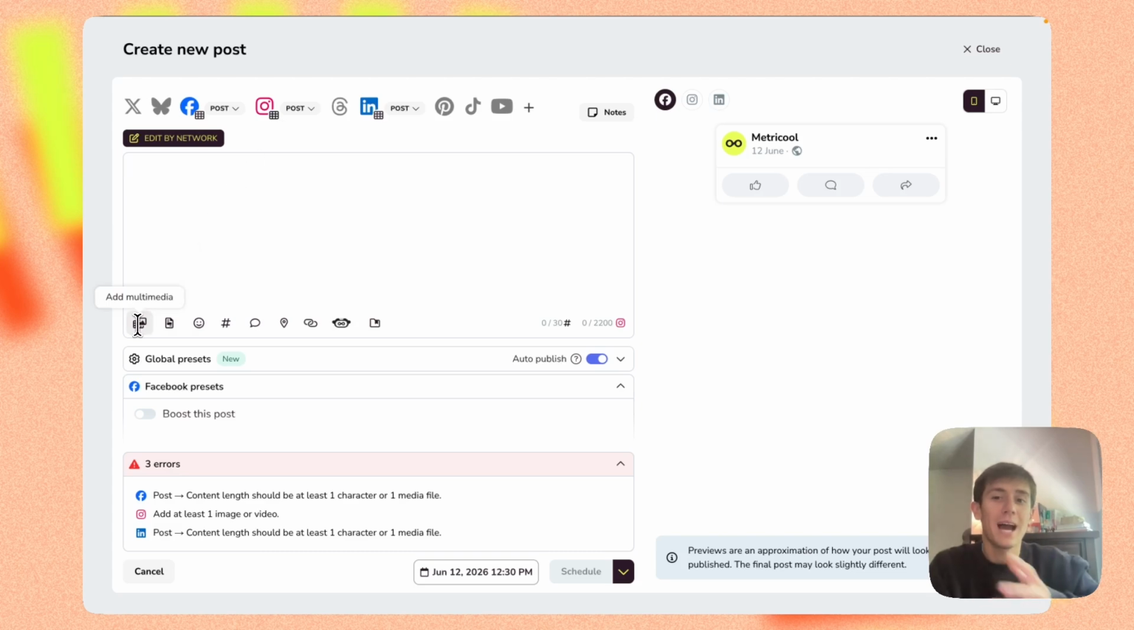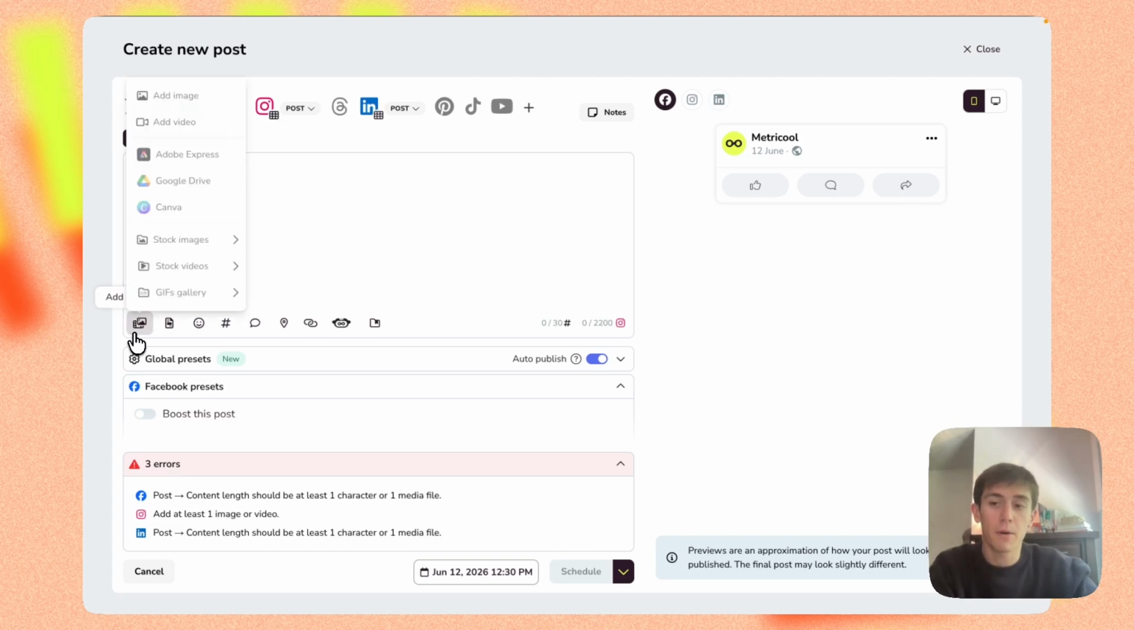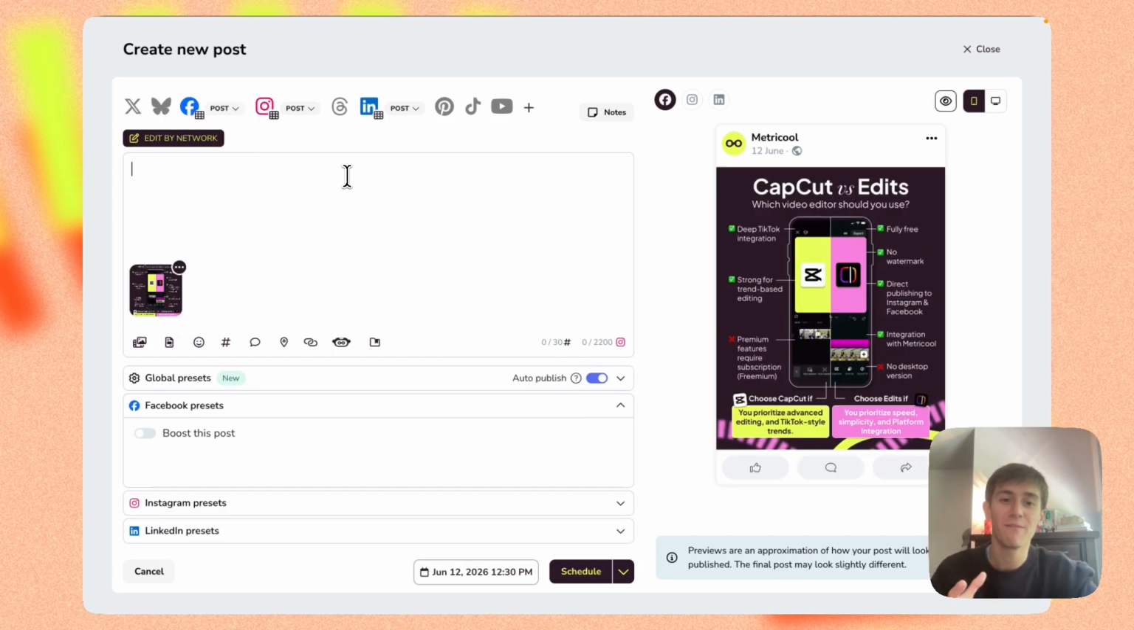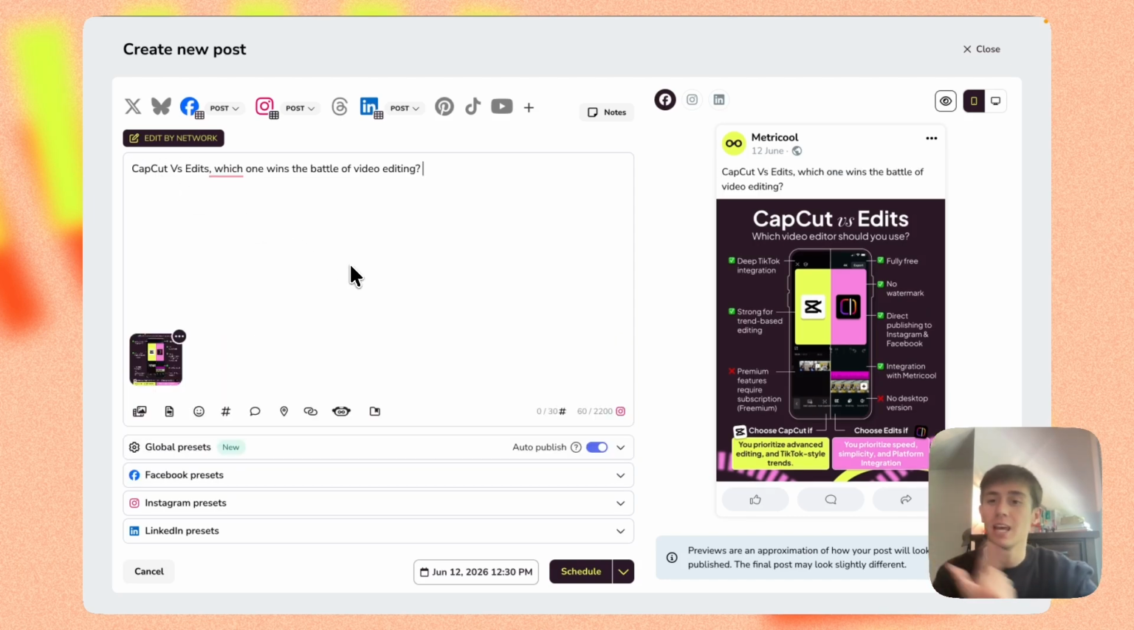When it's time to actually add in the assets of your content, you're going to go here and press this button. You have the option to add images or videos from your computer, your Google Drive, Canva, Adobe Express, and even the other options here with the stock videos and images, and also the GIFs. Now that I have my image uploaded, I can then start working on my caption, which you can type right here.